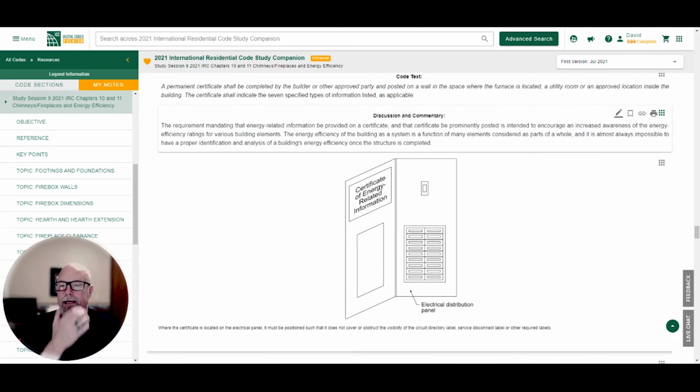The requirement mandating that energy-related information be provided on a certificate and that the certificate be prominently posted is intended to encourage an increased awareness of the energy efficiency ratings for various building elements. The energy efficiency of the building as a system is a function of many elements considered as parts of a whole, and it is almost always impossible to have a proper identification and analysis of a building's energy efficiency once the structure is completed.